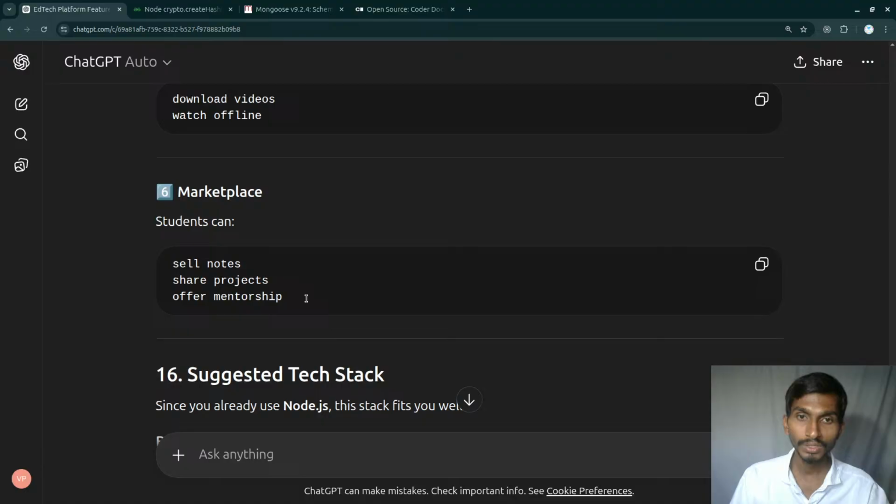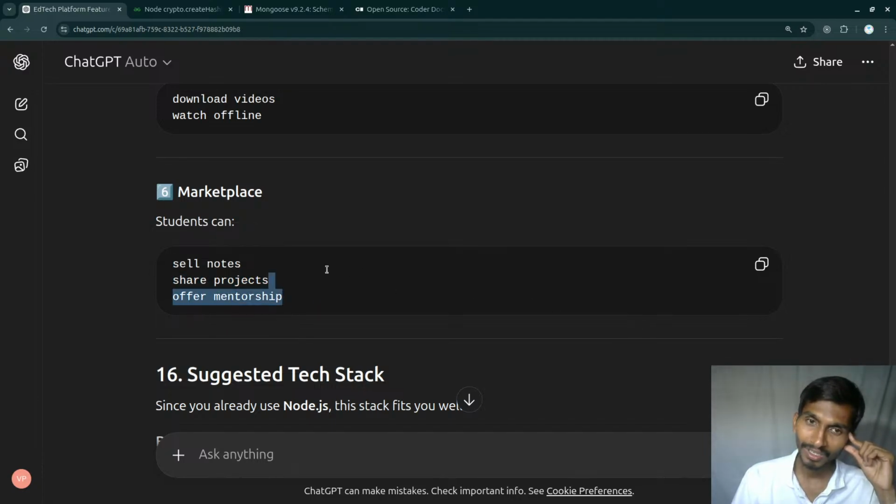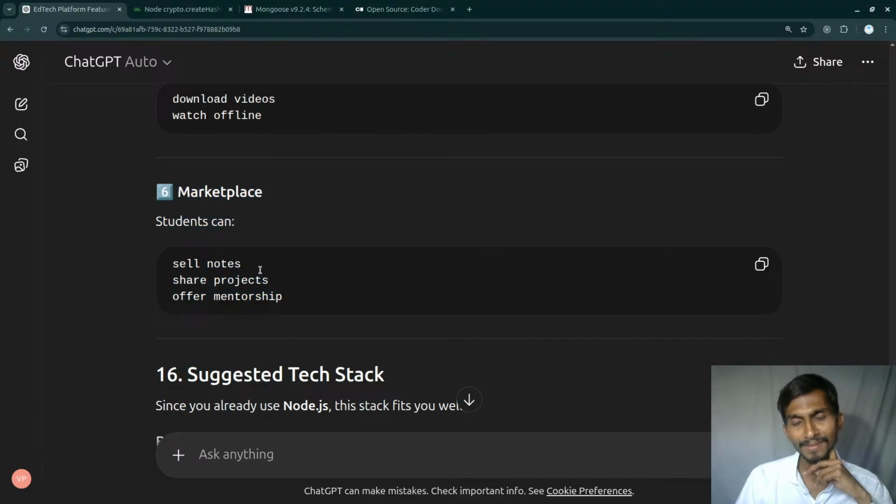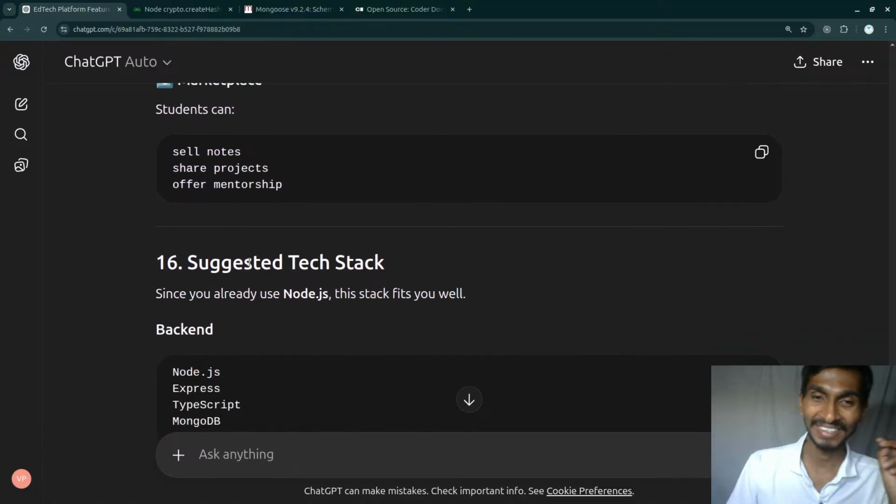Simple. Students marketplace: students can sell notes, share projects, offer mentorship. This thing is interesting. Why not? This was the only thing that was remaining.